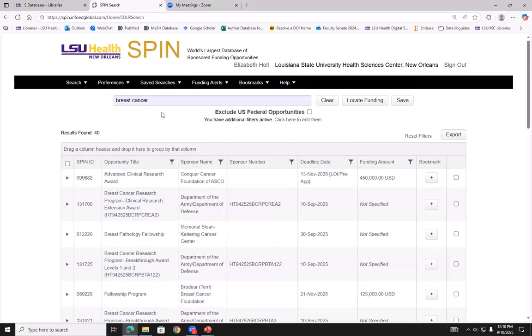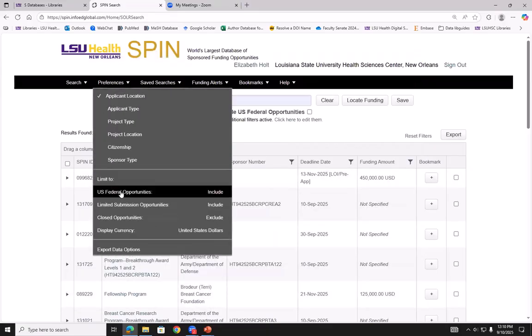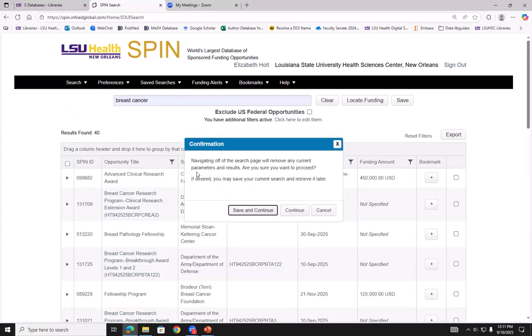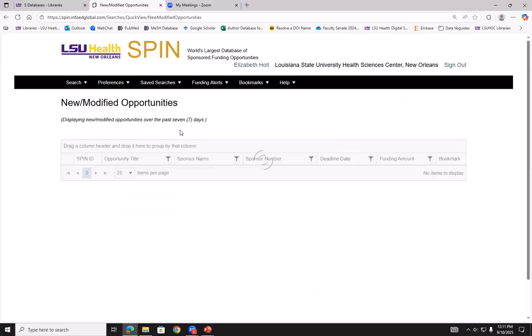Okay, a couple other filters that they offer on this preferences menu. Again, including or excluding those U.S. federal opportunities, limited submission opportunities. You can change your display currency. And in here, there's a couple other, you can see just new opportunities. Anytime you navigate off a search page, it's going to ask you if you want to save your search or come back or not. So right now, I'm just going to continue. I don't think I need to save this. I'll come back to it.